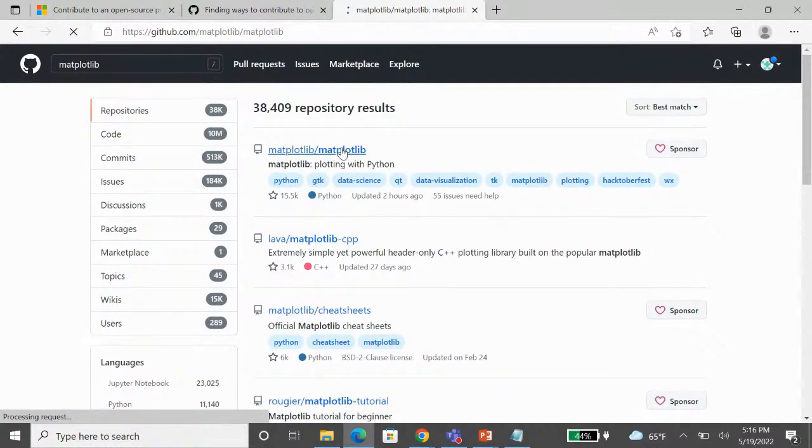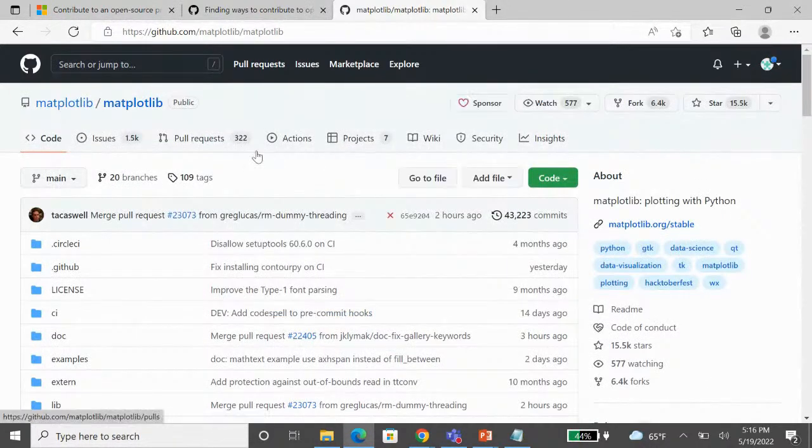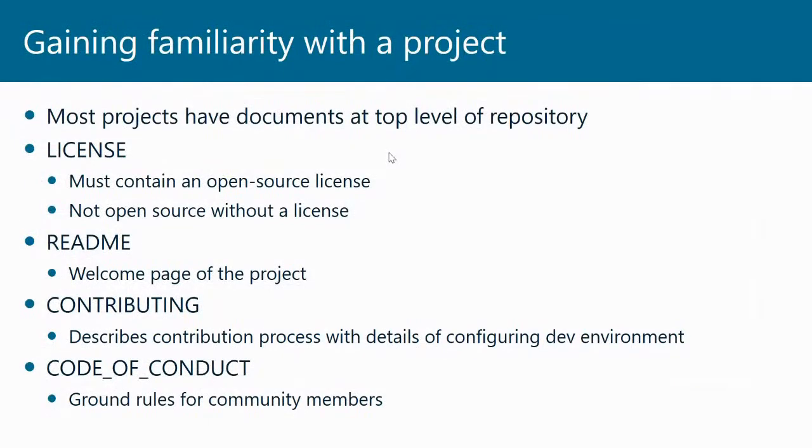That will take me to the open source project for matplotlib. And I'm going to just pick this one to show you some of the major bits that you would want to gain some familiarity with.